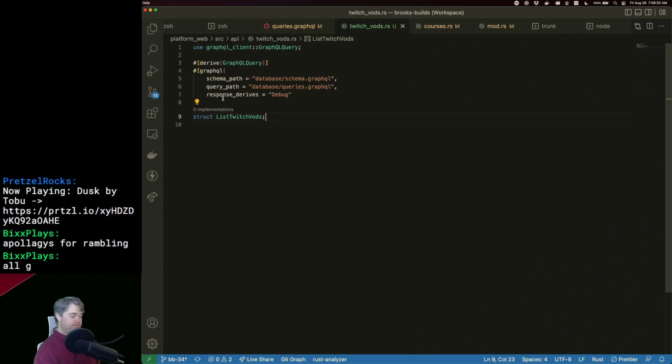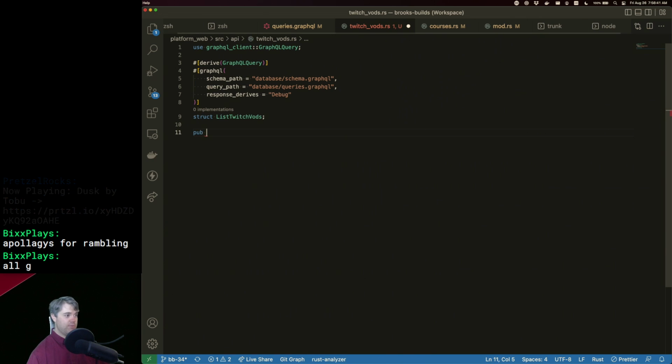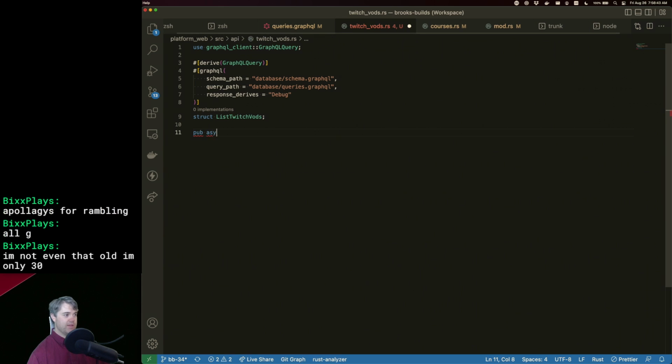Okay. So now I want to create, I'm not doing anything else. We're going to create our async function. So pub async function. I need to make sure it doesn't overwrite with the name for this one. So this is going to be get.